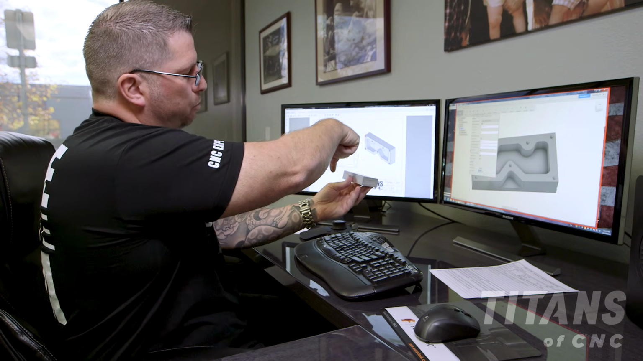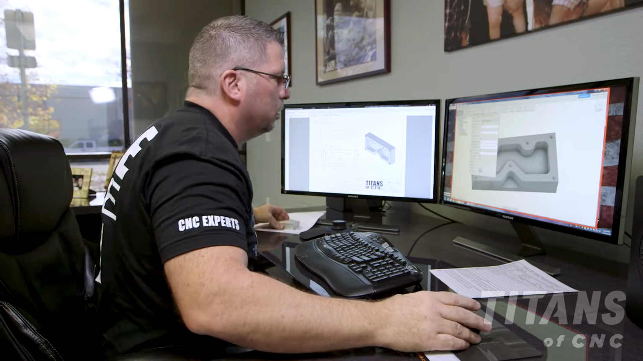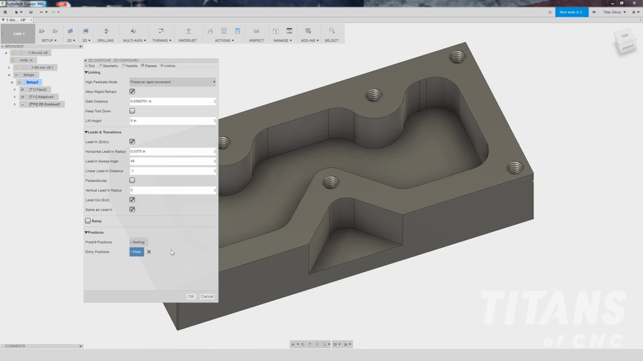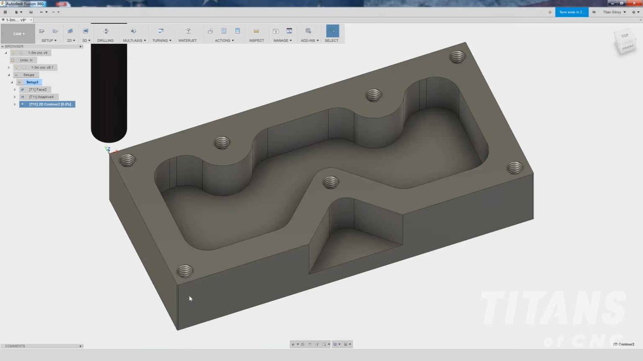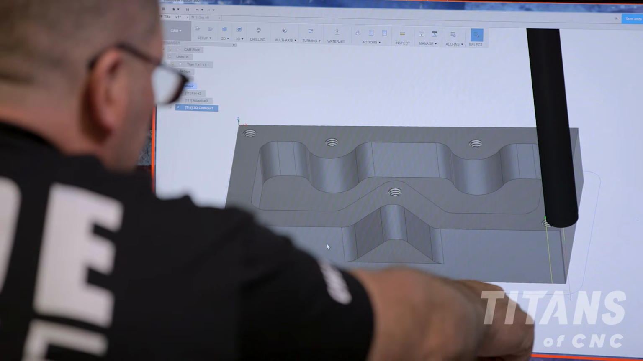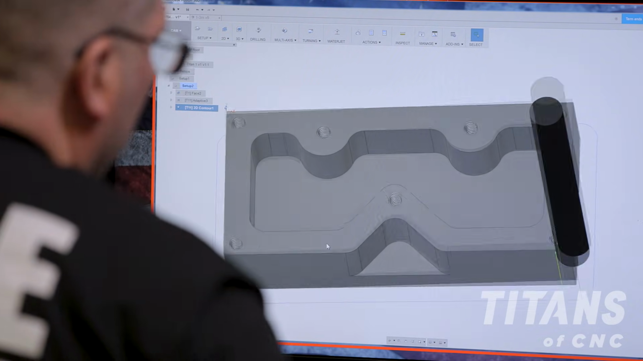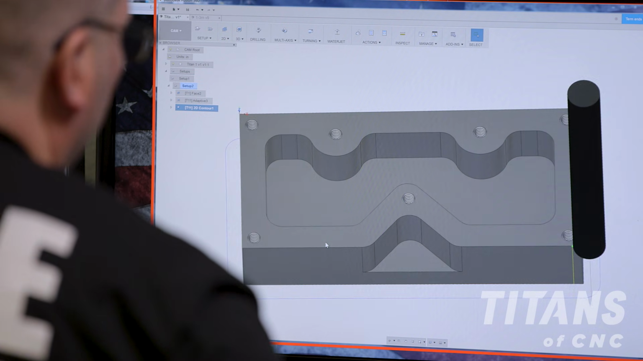I can see that everything looks perfect, have confidence that my cut's going to be dialed. All right, so we're ready to go. I'm going to hit OK. Just like I said, you can see it drops down right there, feeds in, walks all the way around the part, looks good, feeds out.